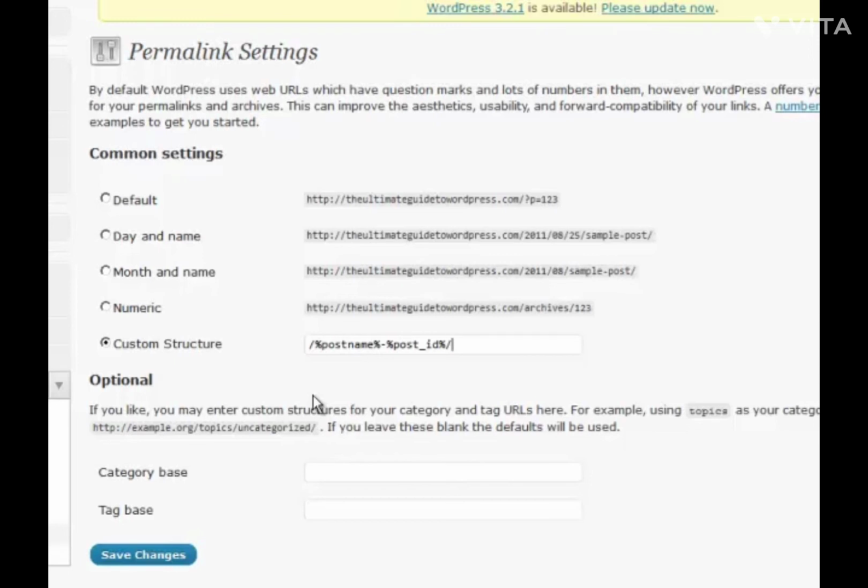Now, the part after the hyphen, the post ID, is to help us and to help WordPress figure out when we make a duplicate post, and by duplicate I mean it has the same post name. For example, I do this all the time. I may write an article that's called, 6 Ways to Increase Your Email List Size. And then 6 months later, I'll write another post that has exactly the same title, different content, but the same title.